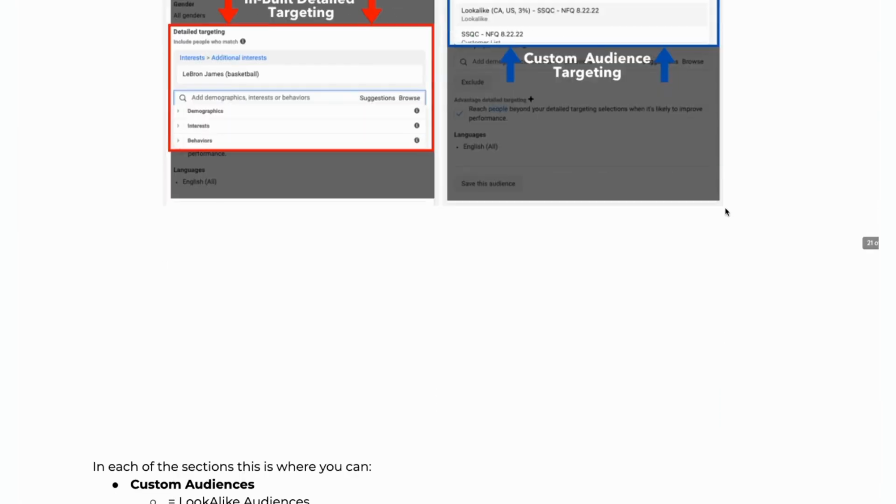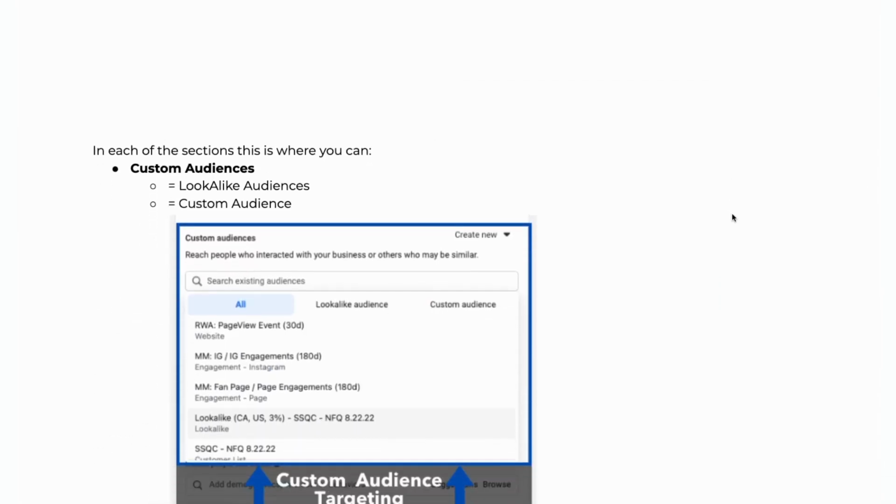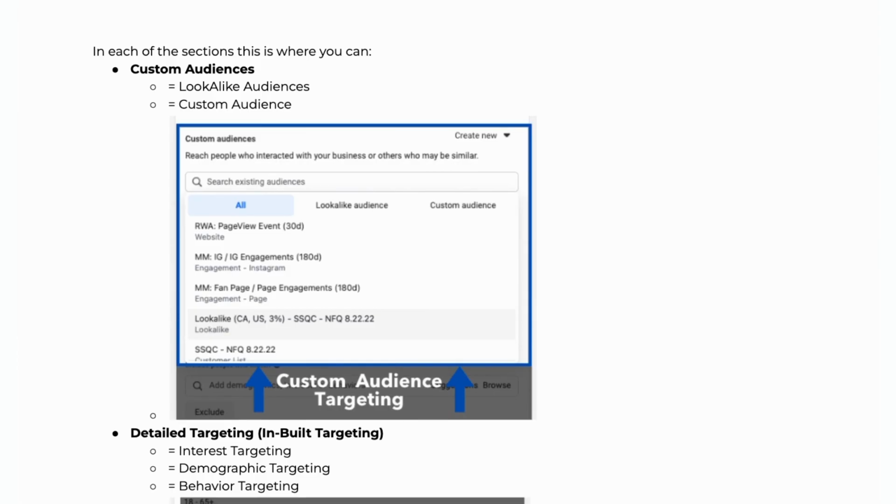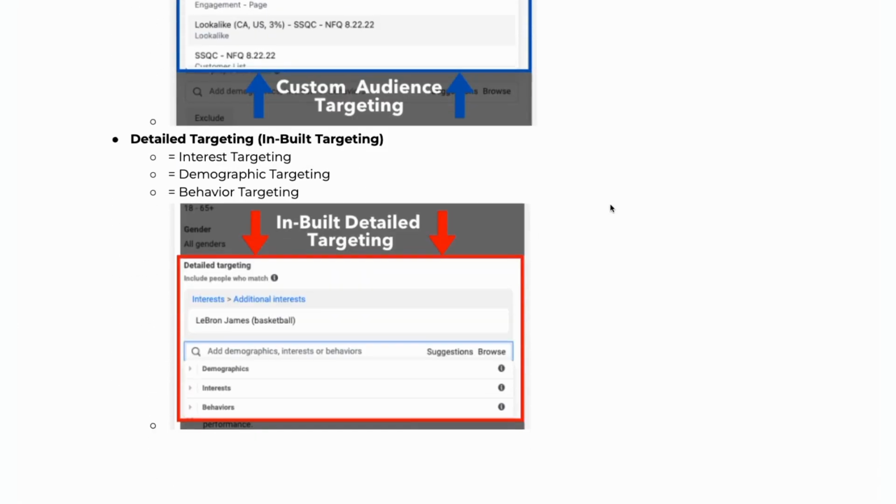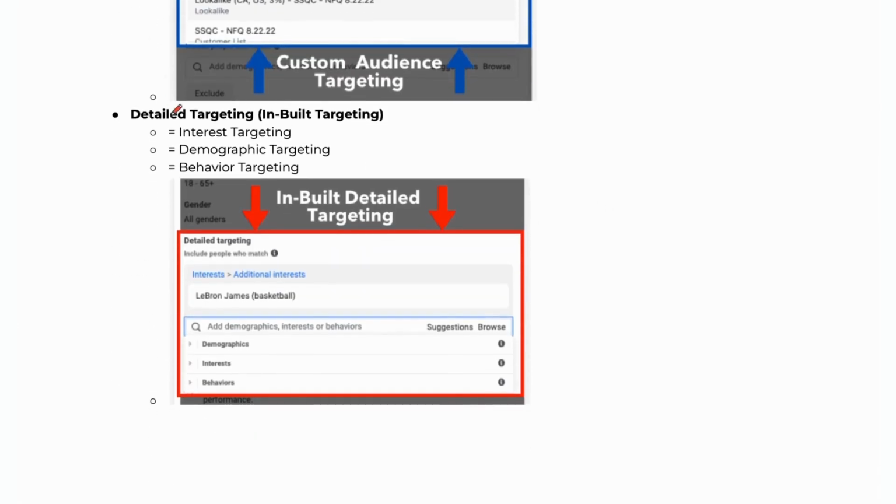So let's go ahead and actually double click and talk about these two in a little bit more detail, other than just the explanation that we just provided, right? So again, in the custom audience section, there are two options. You can either do lookalike audiences or you can do custom audiences, okay? And I'm going to explain that in just a second. And then obviously detailed targeting, inbuilt targeting, is kind of straightforward. It's just interest targeting: people interested in LeBron James, demographics, behaviors, that kind of stuff.